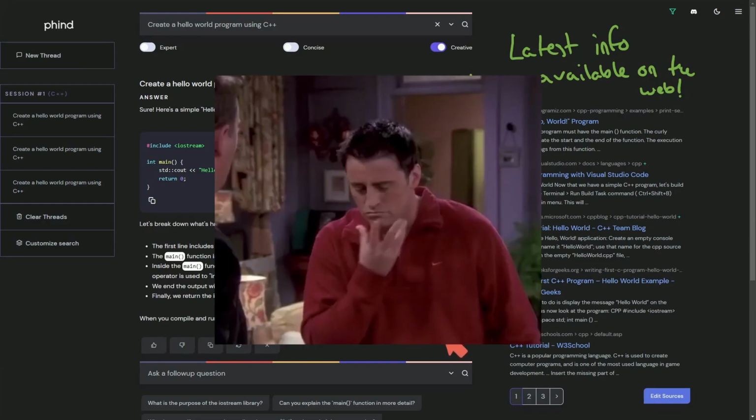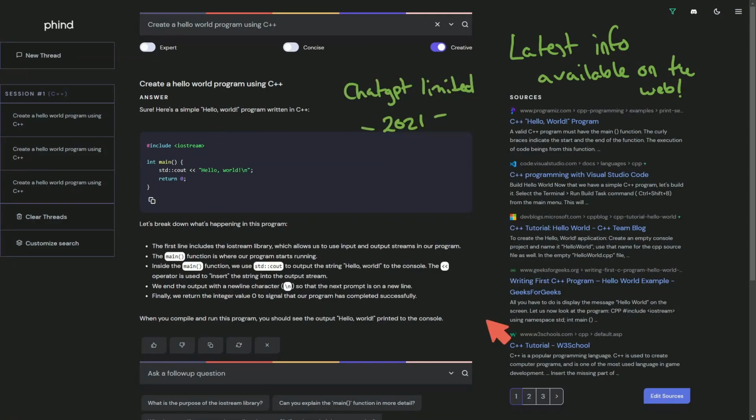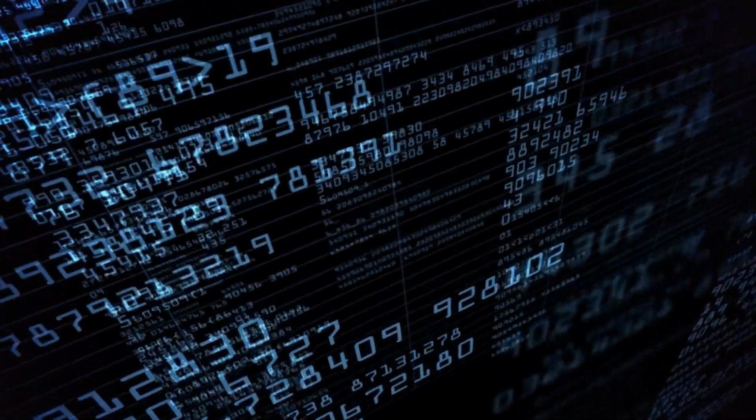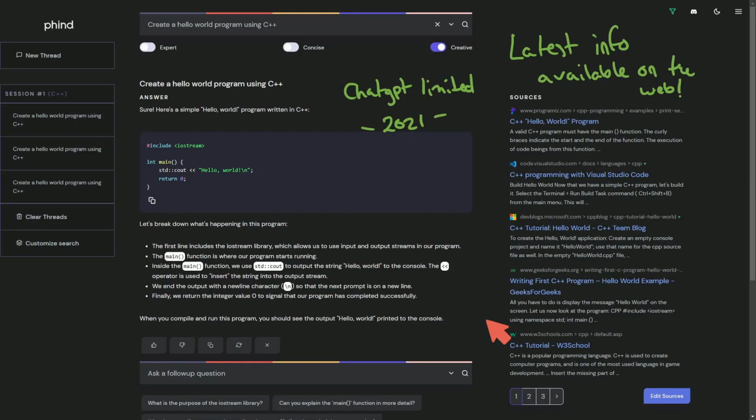That means anything after 2021 isn't actually built into the model and you can't currently view it. Now, in the future, they do intend to give us access to even scraping the web with ChatGPT, but that is currently not available. So that's one huge advantage to Phind, the search engine. So keep these things in mind and give Phind a try.